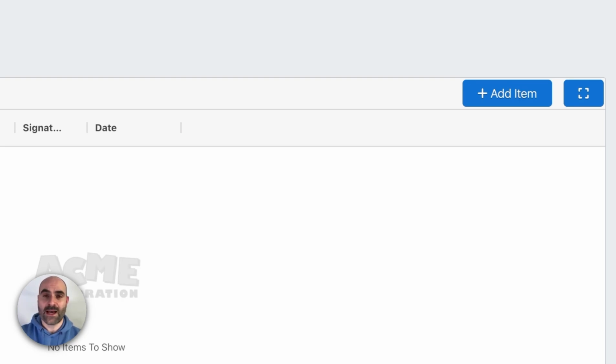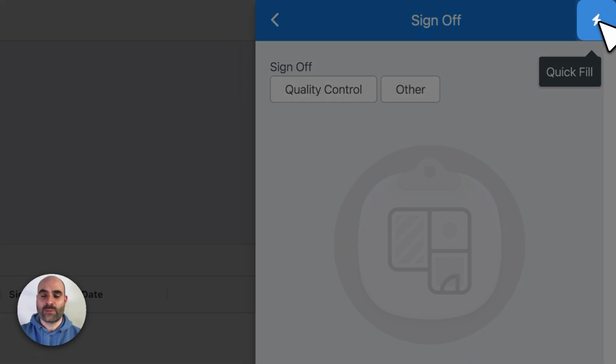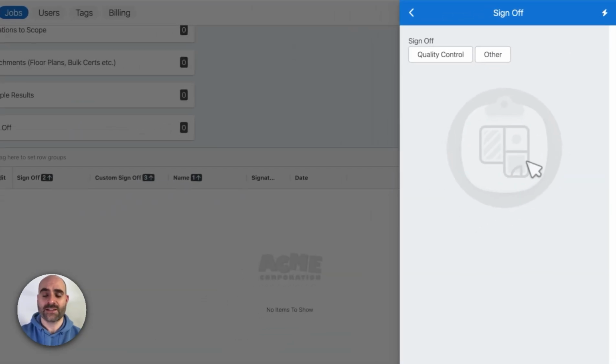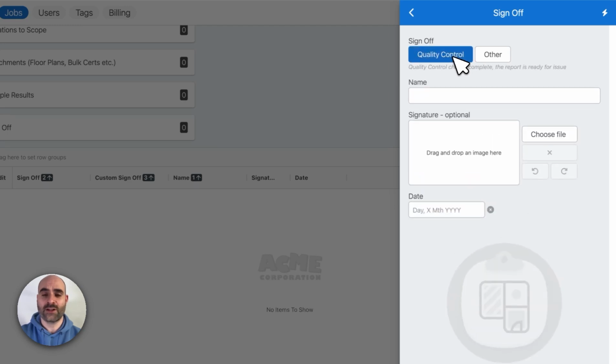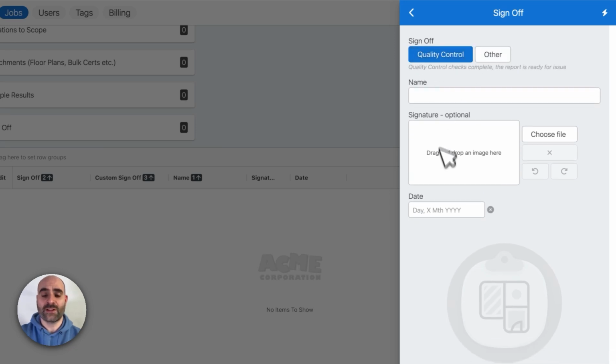I'm going to go ahead and add a new sign-off. Now what you'll notice is there's this little lightning bolt in the top right hand corner. Like I say, this won't be on your reports by default unless you've asked us for this. Now if I was to add this sign-off manually, I could select an option, either quality control sign-off in this particular form or other for some different type of sign-off, and then I could just fill this form in.